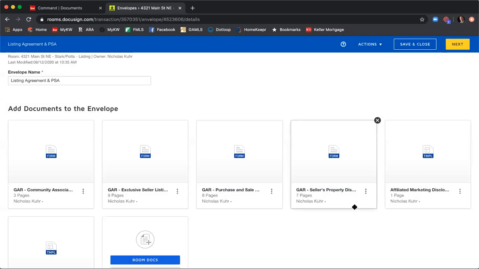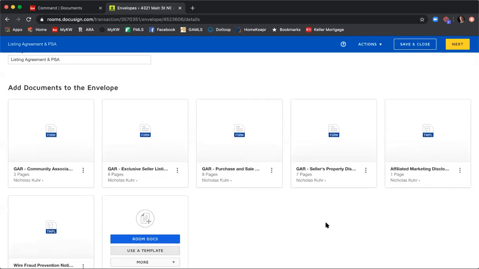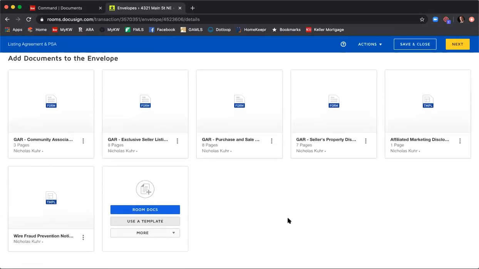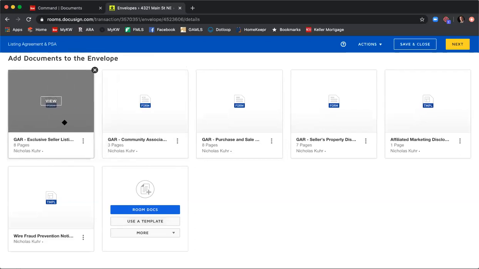All right, so now that we have our 6 documents all added to our envelope, I want to reorder them in a specific order. So I want to make sure that my listing agreement is signed before my purchase and sale agreement. So I'm going to reorder them. To do that, I am going to roll my mouse over the icon of the document I want, click on it, hold the mouse down, and then move it into the position that I want.